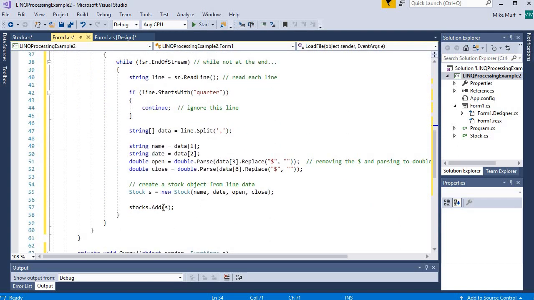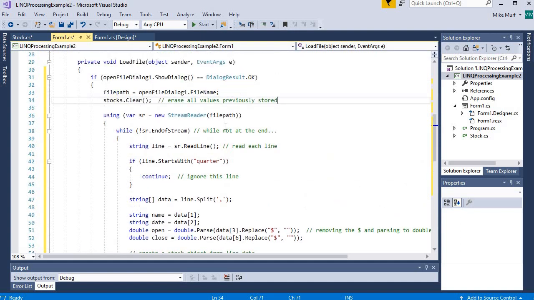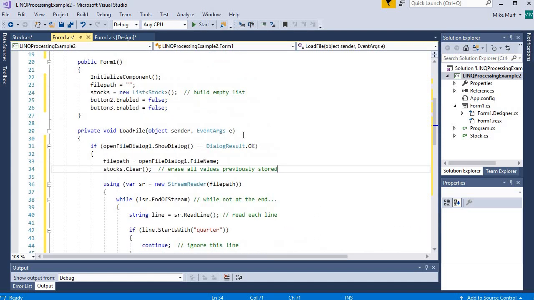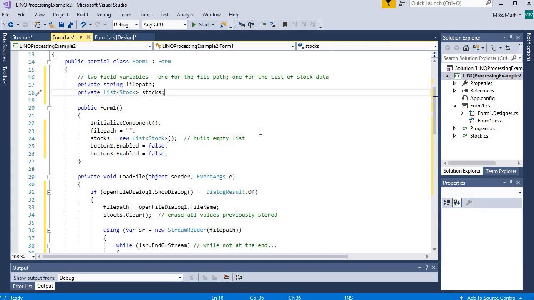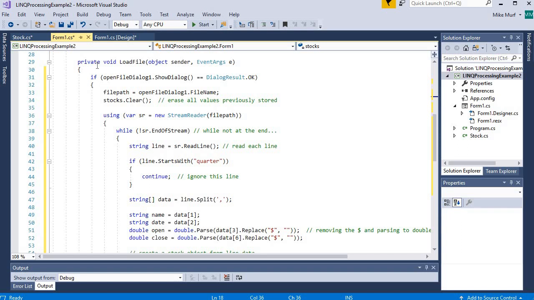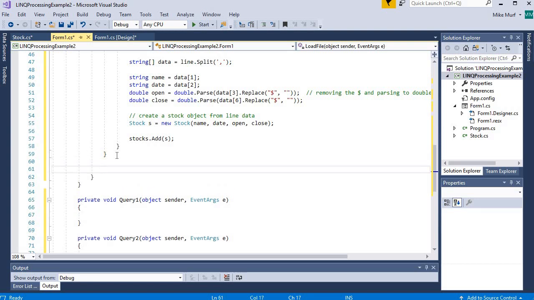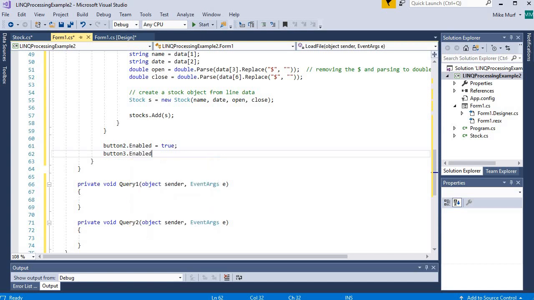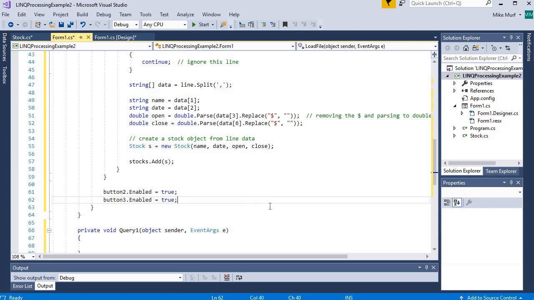By the time we get through the file, every line in the text file will represent an object inside the stocks list. Okay? So we're not doing any logical processing here. We're just creating a data set right here. We're creating this data set so that we can then query against it. So alright, if the dialog result was okay, we strip the data, and we need to make our buttons visible so we can query them. So I'm going to say button 2 enabled is true, button 3 enabled is true. Okay, I think we're ready to build our LINQ queries.